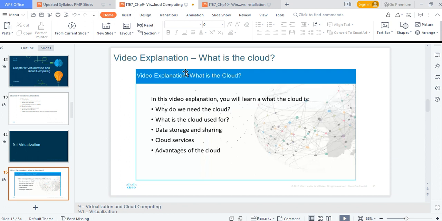Now, there's a short video explanation in your Cisco LMS, your Cisco Learning Management System, that does a presentation for you. What is the cloud? Why do we need a cloud? What is the cloud used for? Data storage and sharing, cloud service, the advantages of the cloud.